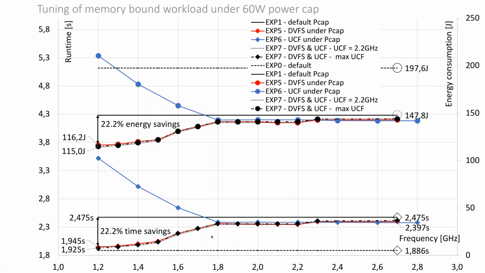So for the memory bound workload, both performance and the energy savings can be very high because the power is shifted correctly from the cores to the uncore part. The uncore part can run faster and can get the data from the memory more efficiently, and then the processing simply runs faster.